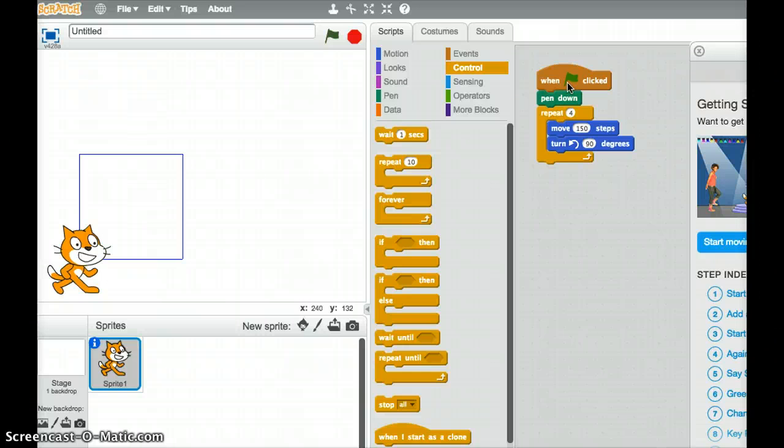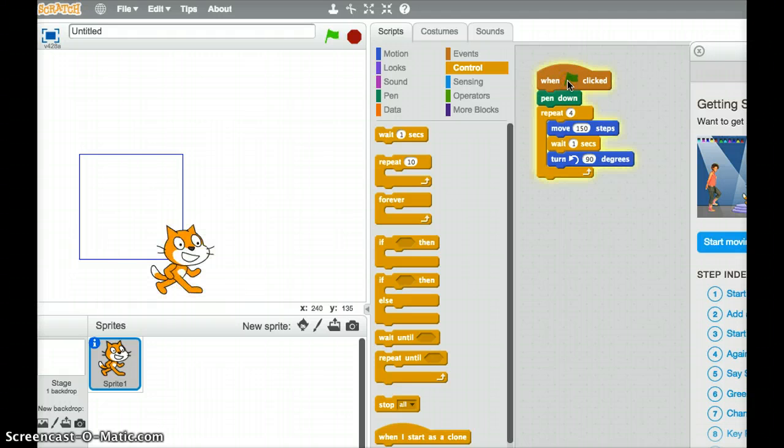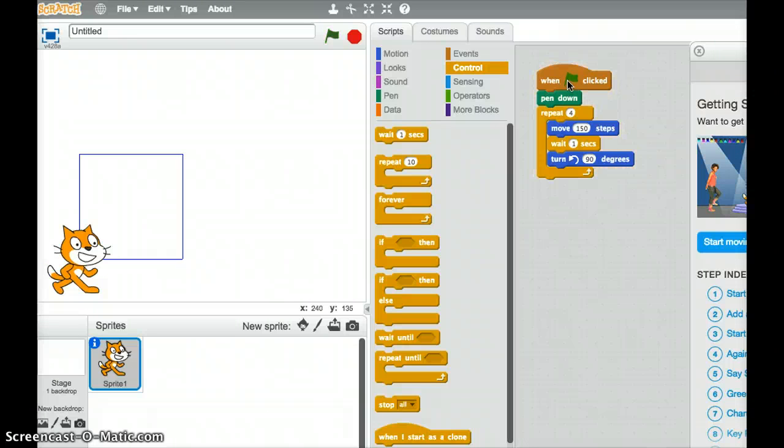Now it happened very, very quickly, and it was hard to see. So what we can do is we can actually insert a wait, and you can see here in the control box there is a wait, so we're just going to drag that out. We'll let the cat move 150 steps, we'll wait for a second, and then turn 90 degrees and proceed from there. So there's the cat waiting at the corners as it turns, and the program is done.